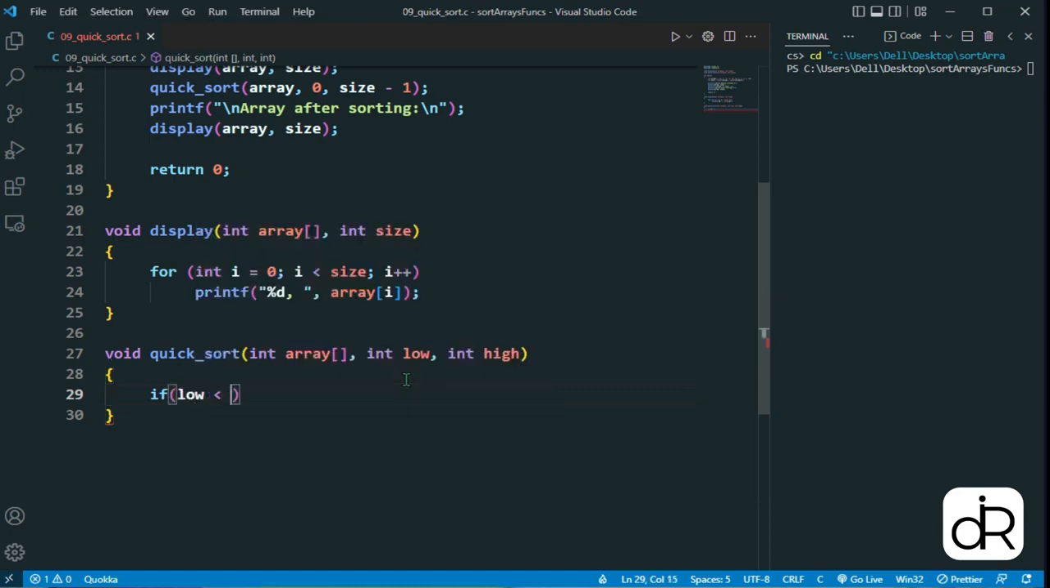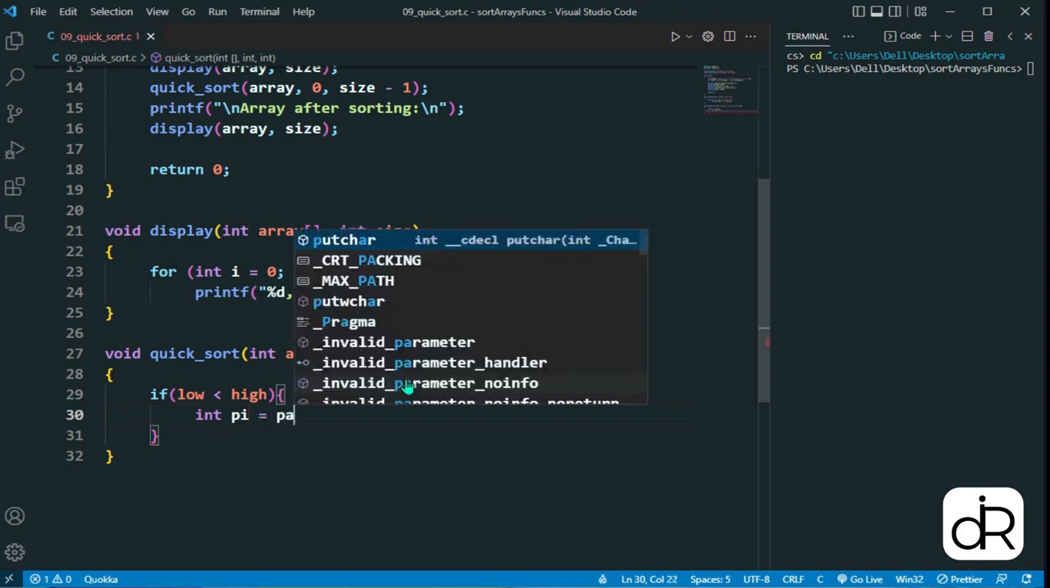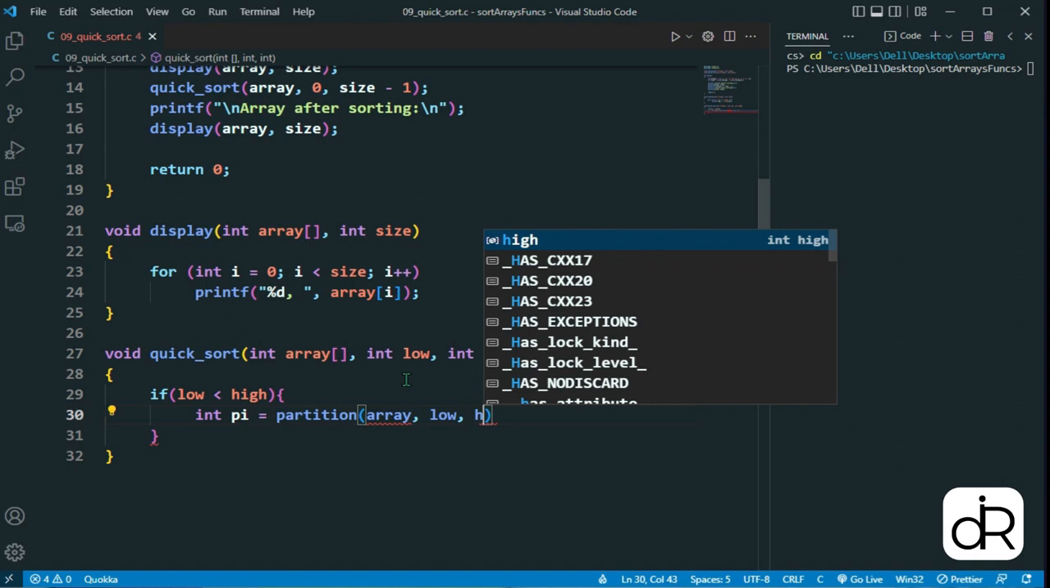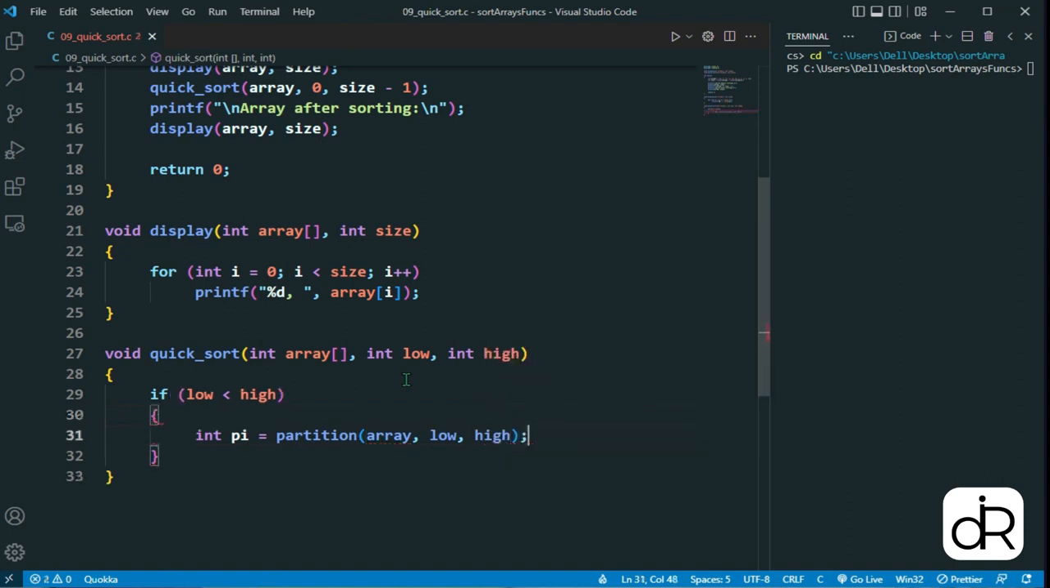So if the low is smaller than the high, we need to create an int, I call it p or pi, and set it equal to the partition function, and this function is going to have the array and the low and the high as parameters. Okay, and then we're going to call the quick sort recursively.